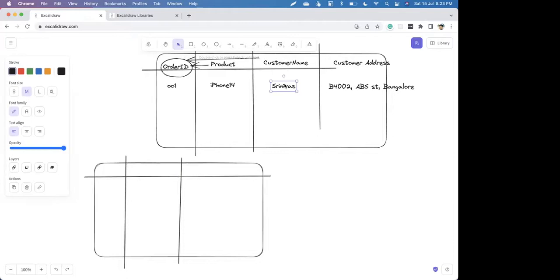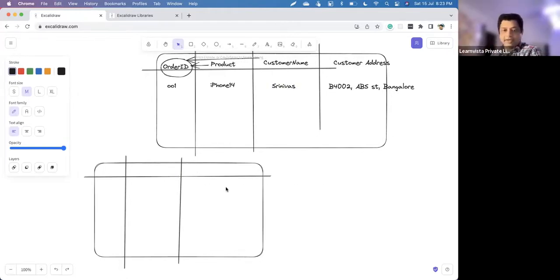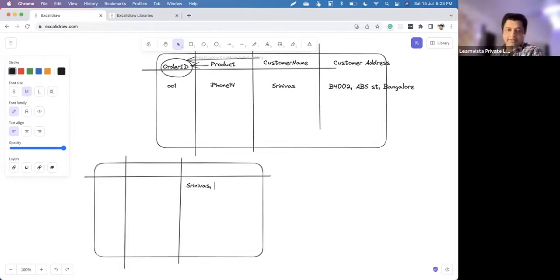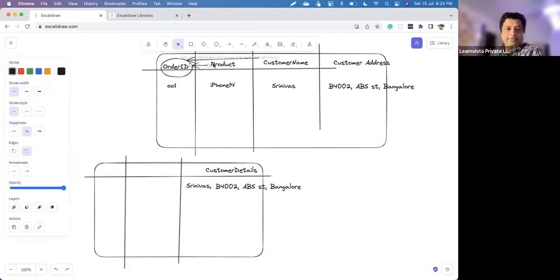For example, in one column only, we can mention customer details, and you have everything here. So you call it customer details, and then you keep the other columns the same.